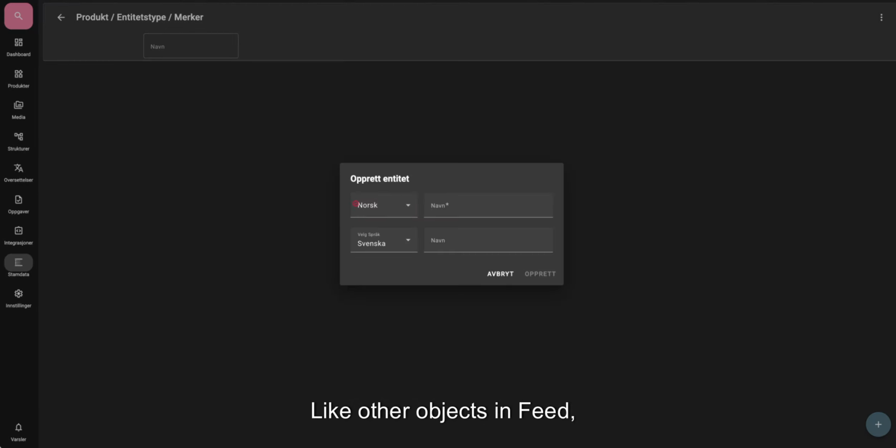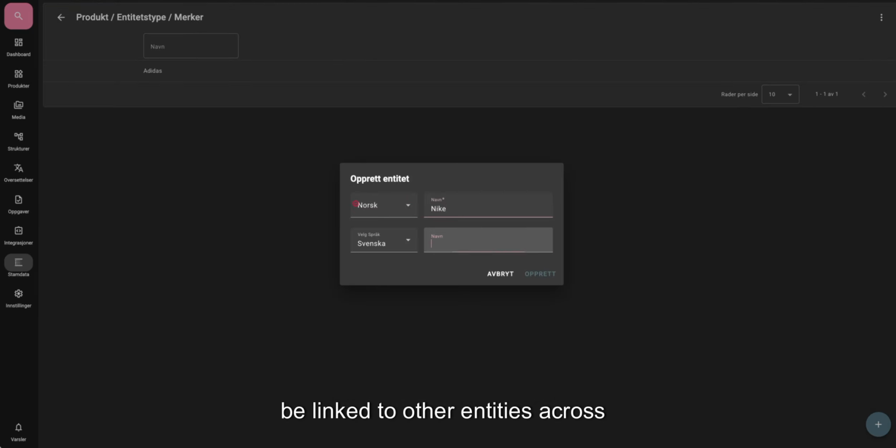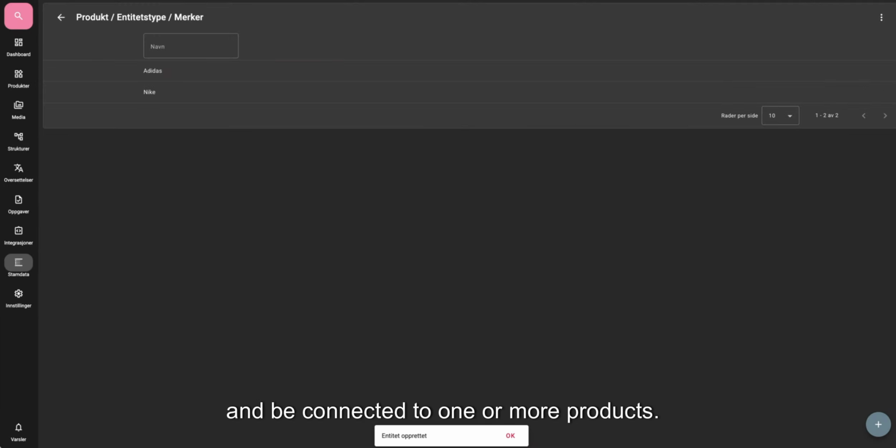Like other objects in Feed, entities have multilingual names and a public ID. They can have their own media files, such as images and documents, be linked to other entities across different entity types, and be connected to one or more products.